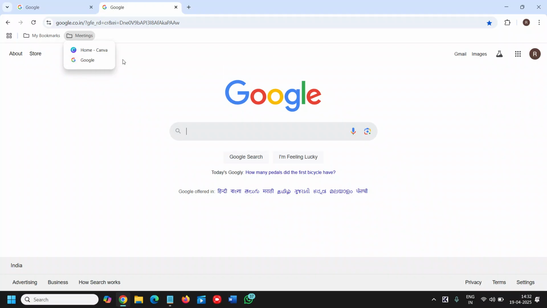Alright, so this is how you can create bookmarks in Google Chrome and also in folders.